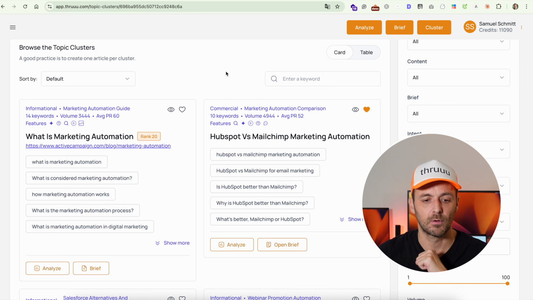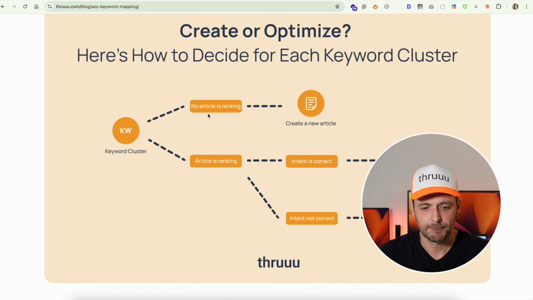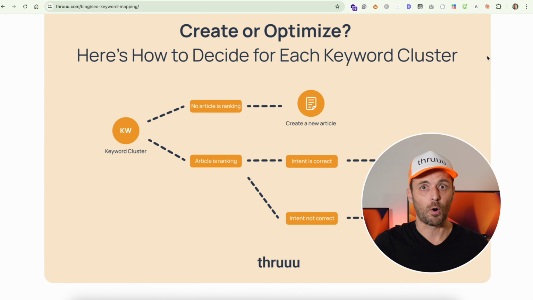Indeed, this is, let's say, the most advanced topic, but it's not that advanced. You will get it. Let me show you an image. So basically, the question is now, should I create or optimize? So here, how to decide.